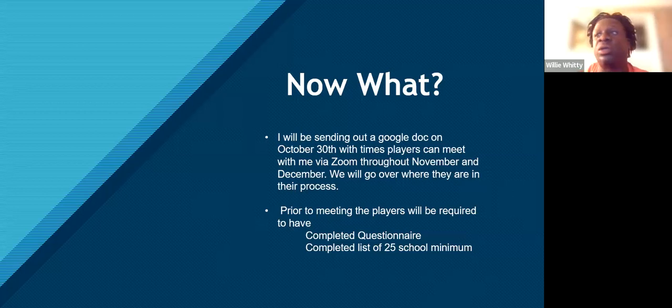What they want out of a school is going to be very important to come across to coaches as they're in the recruiting process. And I will work them through it, but they have to come with something to that meeting. So I'm requiring at least 20 to 25 schools on that list. That Google Doc will come out on October 30th. And from there, it'll be there to access for all players.